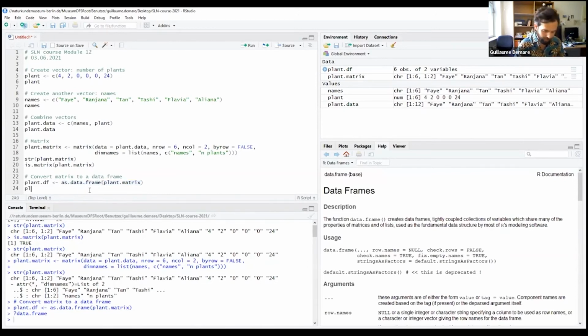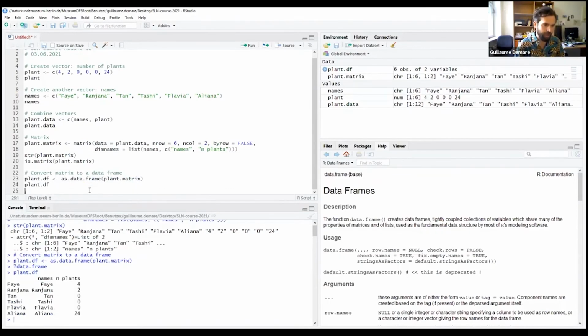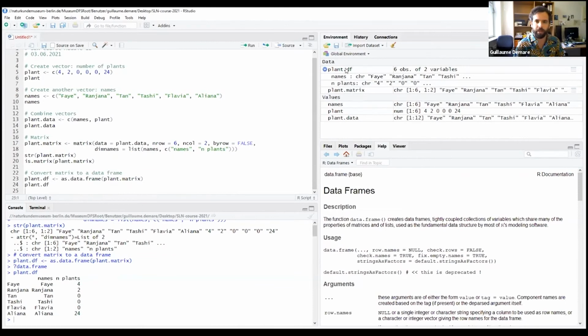So let's have a look at what this plant data frame looks like. I'm just going to run this line, and now we have this. It looks a lot nicer. You can also view it if you click in the environment. You'll see that the data frame looks a bit different from the matrix. There's an arrow here that you can click on and expand, which you cannot do with the matrix. If you click on this, you will see what's happening. Next to the name of that data frame, it tells me I have 6 observations of 2 variables.